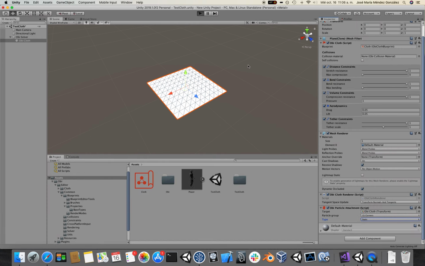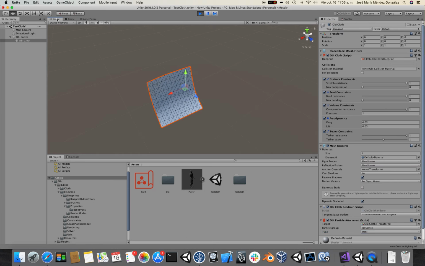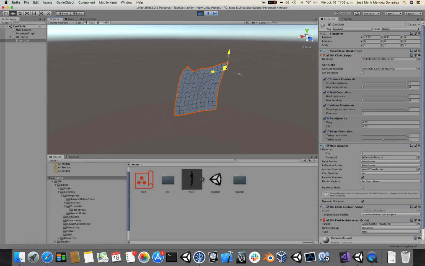If I click play now, you would see the cloth falling and be attached to the two corners we defined. We can, of course, turn on and off the attachment at runtime, and we can change the particle group at runtime and also the type.